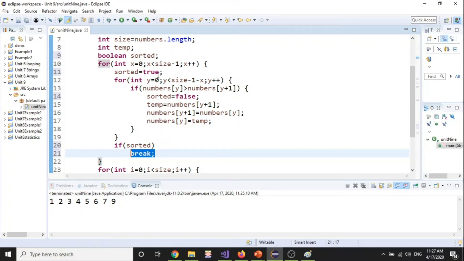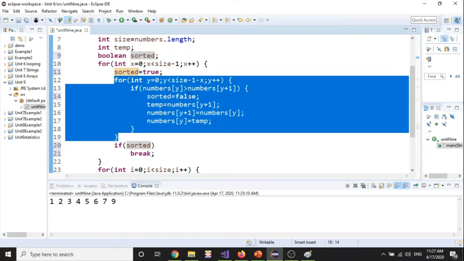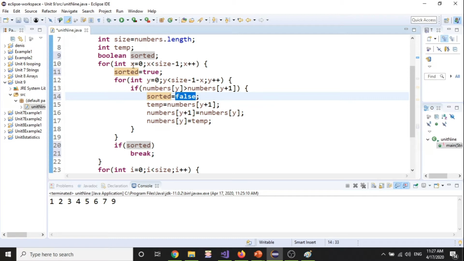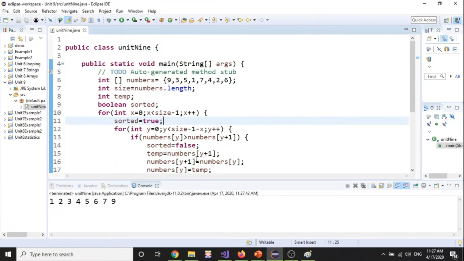And when I was doing the second one, I set the sorted back to be true. And through my second iteration here, I found out that I didn't have to do any swap operation. So basically, the last value of sorted was true, so I will leave and break it. This is basically the updated version of the sorting algorithm.